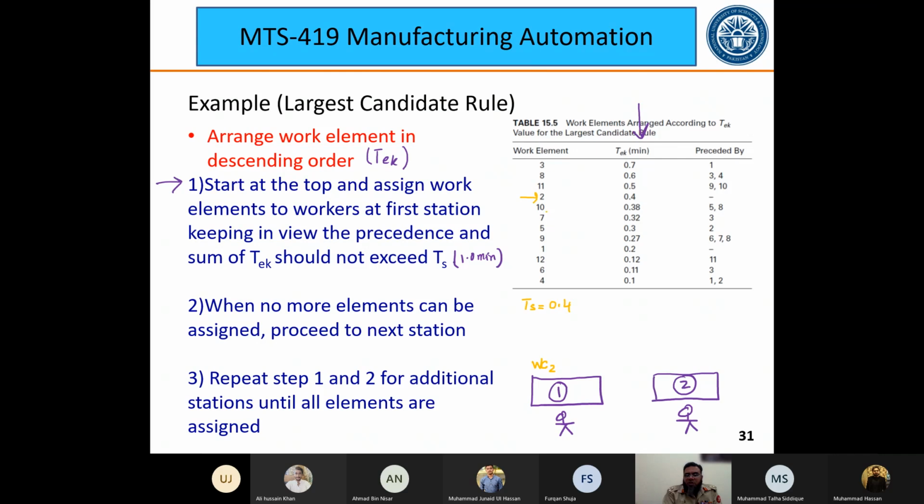10 again cannot be done. 7 cannot be done because 3 has not been done yet. 5, work content 5, whose precedence is 2, so this can be done. Let me just put work content 5 here. How much is its time? 0.3. So how much TS have I accumulated so far? 0.4 and 0.3, it is 0.7, so it is still less than 1. Okay, good enough. We can move forward because TS has not been exceeded until now.